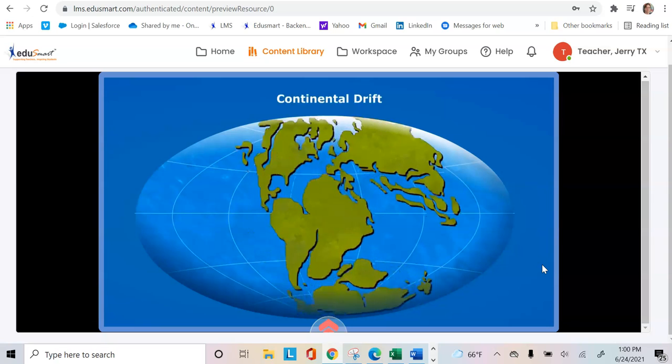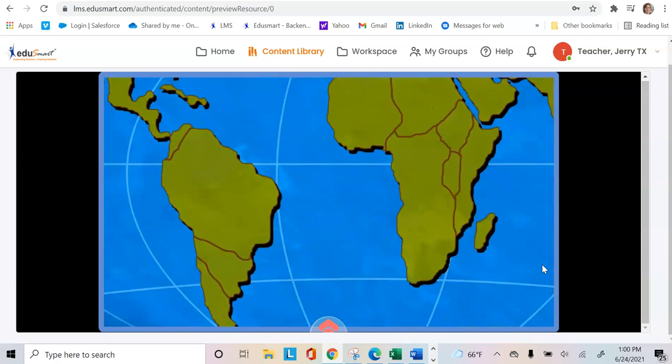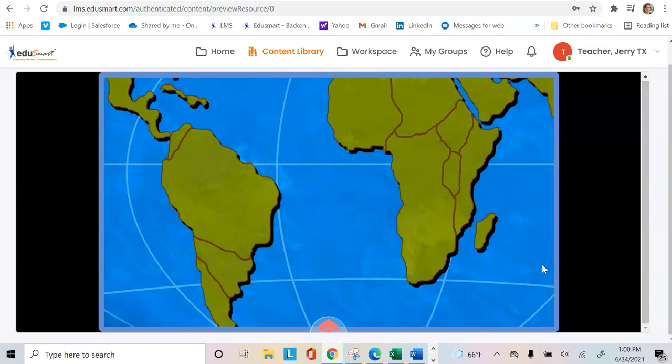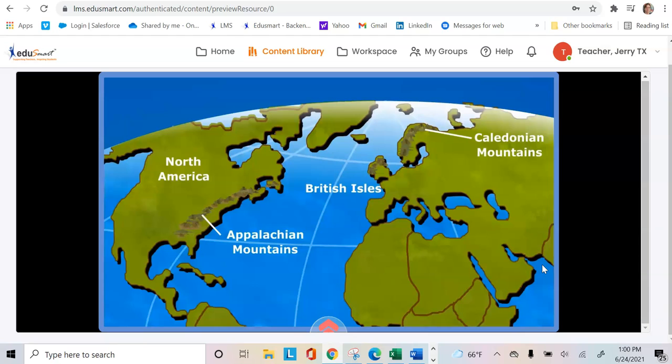Wegener's theory, called continental drift, explained why identical animal fossils like that of the Mesosaurus were found on coastlines separated by vast oceans. The Mesosaurus was too small to swim across the Atlantic. The continental drift theory could also explain the matching of large geological features across continents. For example, the North American Appalachian Mountains line up with mountains in Scotland and Scandinavia.